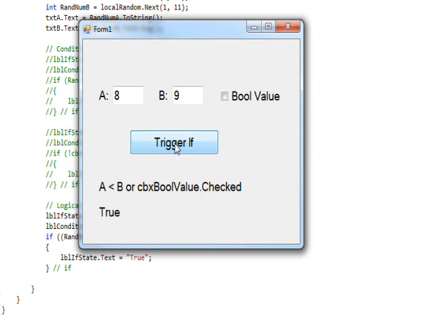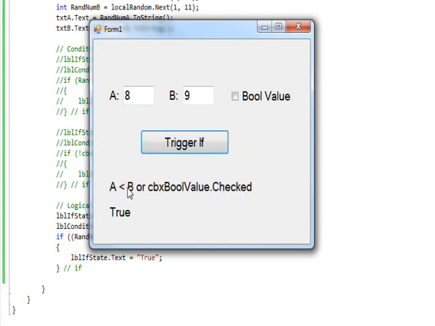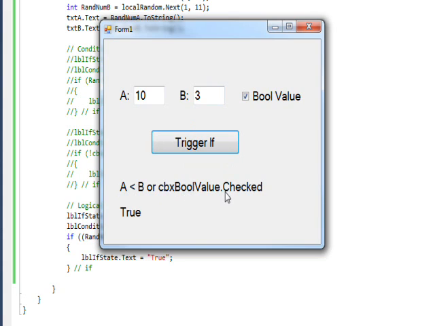Now we have A is less than B, so that's true. And even though that's not checked, we get a true because it's A less than B or the Boolean checked. And if I check this, we're always going to get a true because this condition is always going to be true. So if I do this, it's true because both conditions are true. And now A is greater than B, so this condition isn't true, but this is true, and since we're doing an or, we still get the if triggered as true.